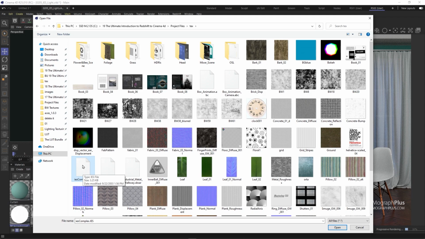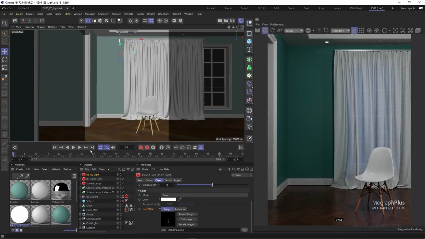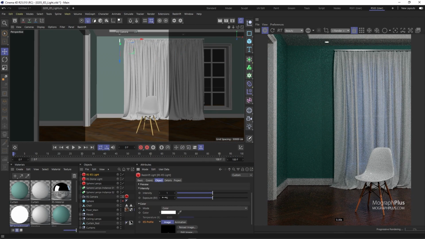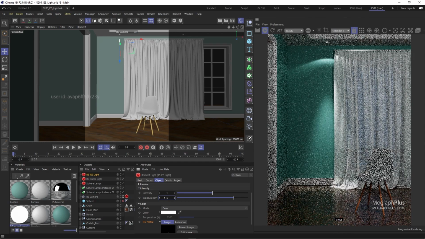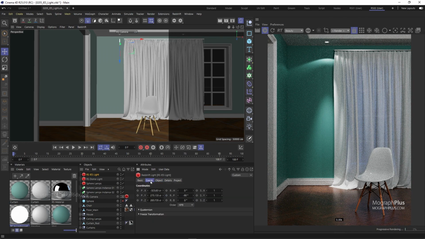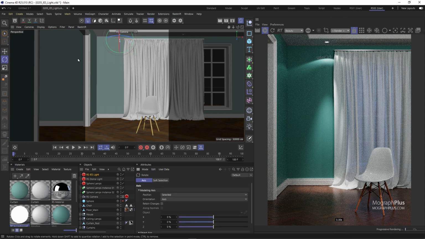For starters, let's use this complex IES file, which, as the name suggests, has a bit more complex distribution pattern compared to this simple one here. We probably need to increase the brightness of the light. Let's increase the exposure to around 5 or 6. And now we start to see the pattern, this very nice and intricate light distribution thanks to the IES profile. You can rotate the light and point it to any direction that you want.